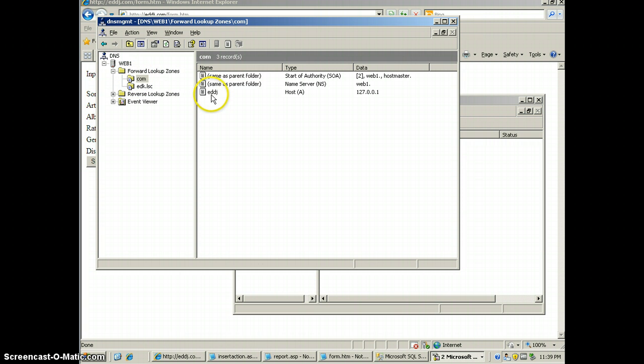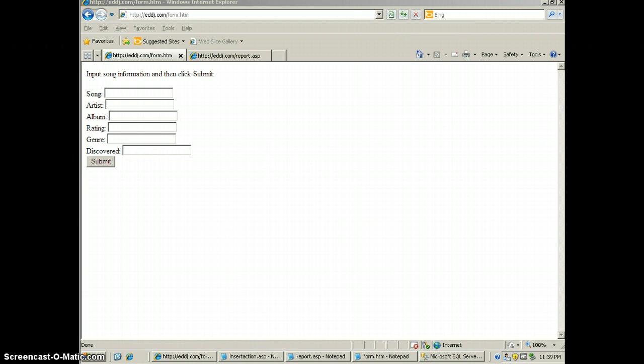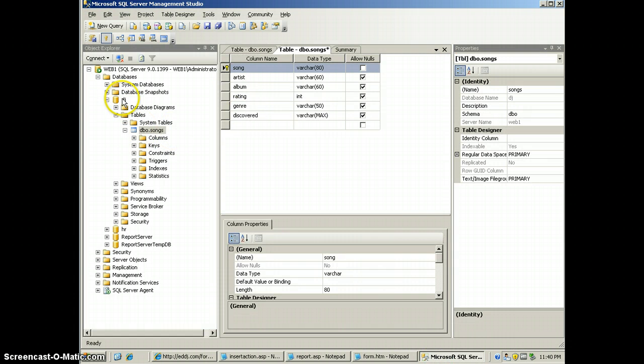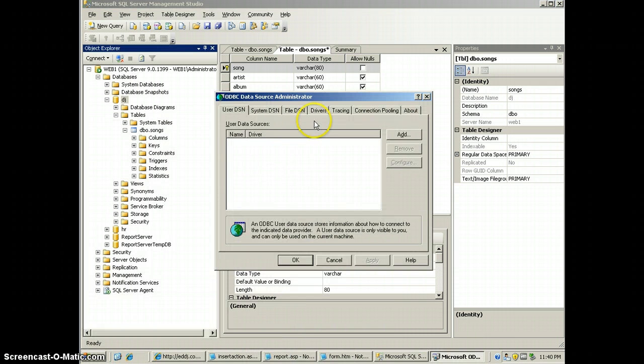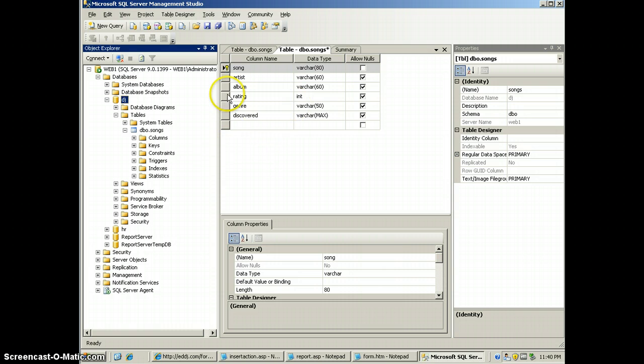I set up eddj.com as my website. In IIS, I've got DJ for my website here. My database, I made all the fields. I've got my DJ table here. I actually even set up the DSN for DJ, so I could use the DSN scripts from the homework.